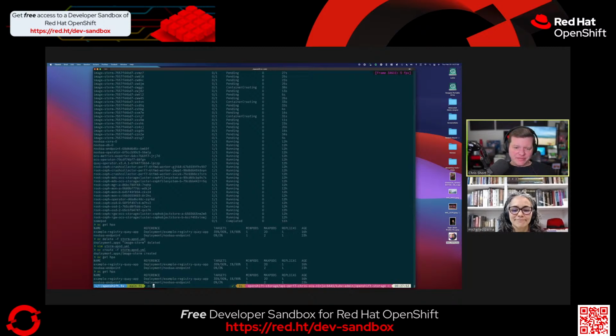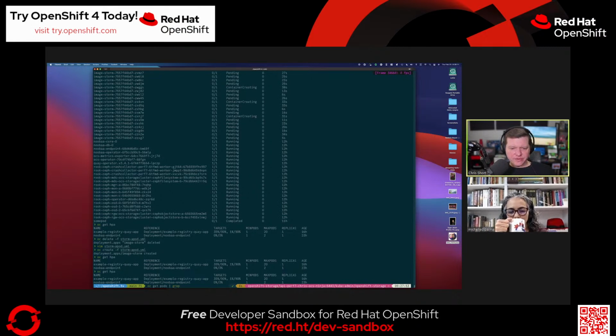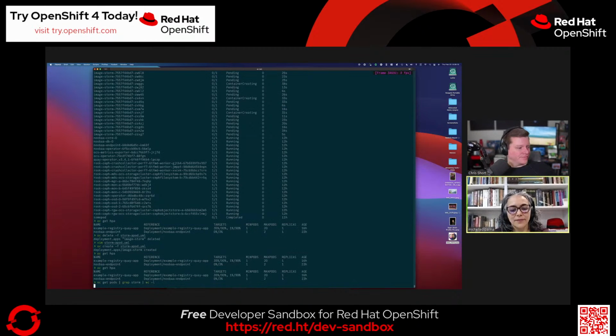Let's see, get pods. Let's get HPA. I can grep for storm. Oh no, sorry, oc get pods, grep for storm. Get pods, grep storm, and I just -L. Piping to the max.